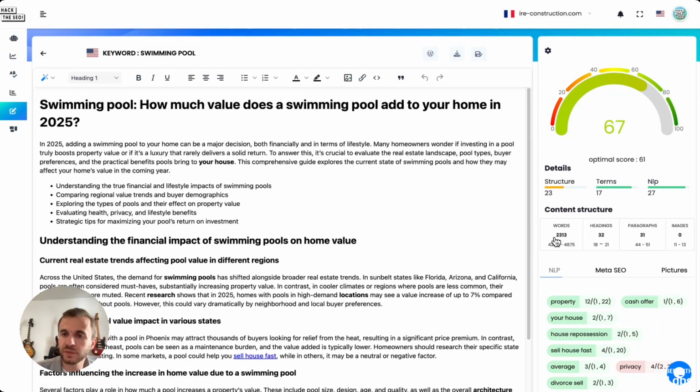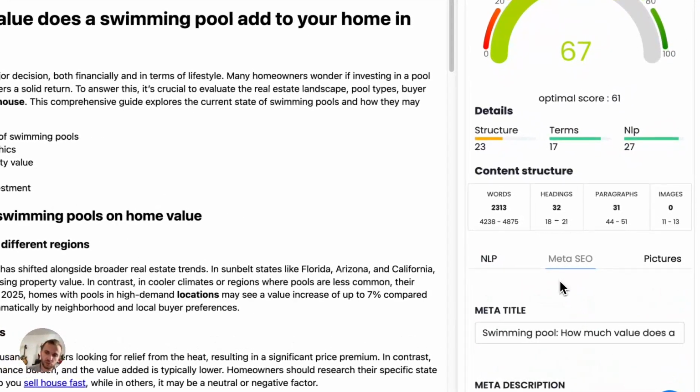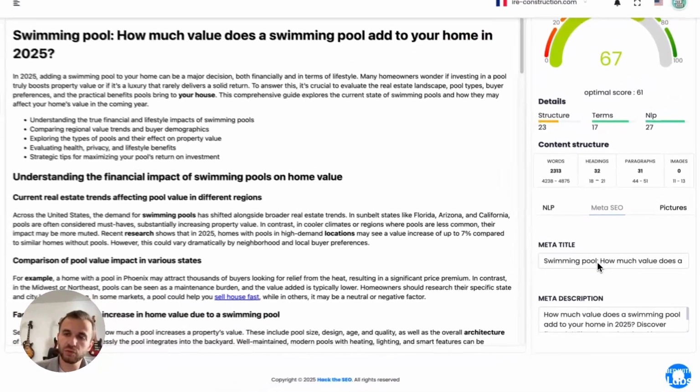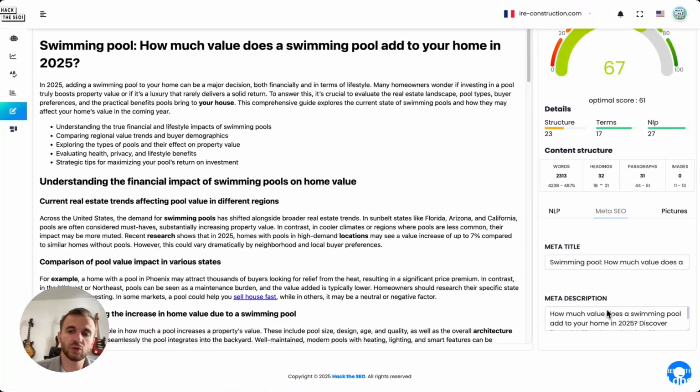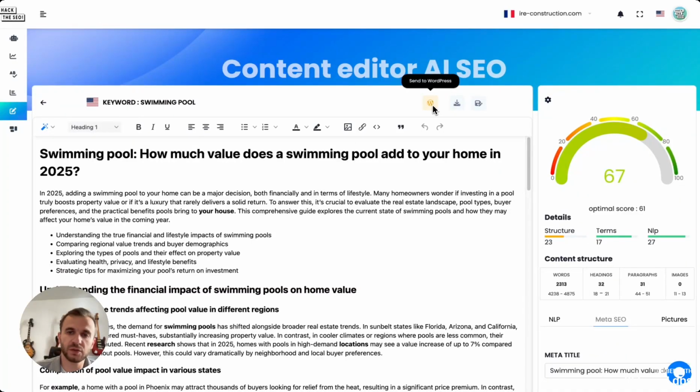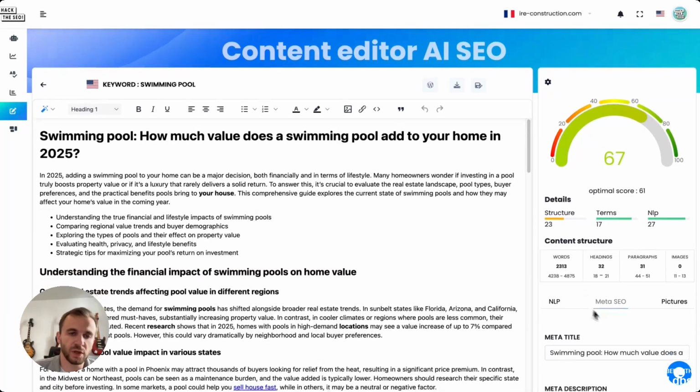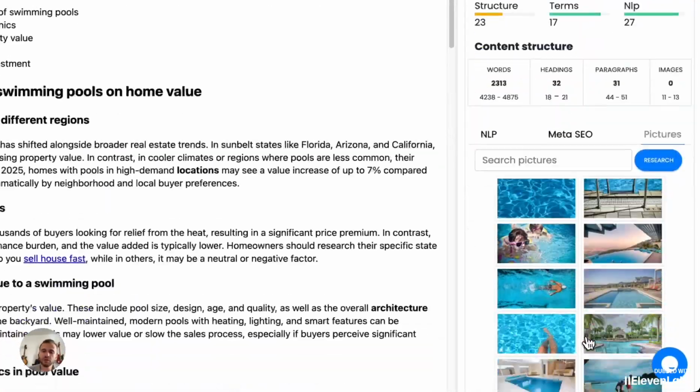Here, we see that the article was generated and consists of 2,300 words. On average, our articles are between 2,000 and 3,000 words. We never exceed 3,000 words. Here, you can find your SEO meta, so you can copy paste directly if you don't have WordPress, or if you have WordPress, send them directly with the article, and then the photos.